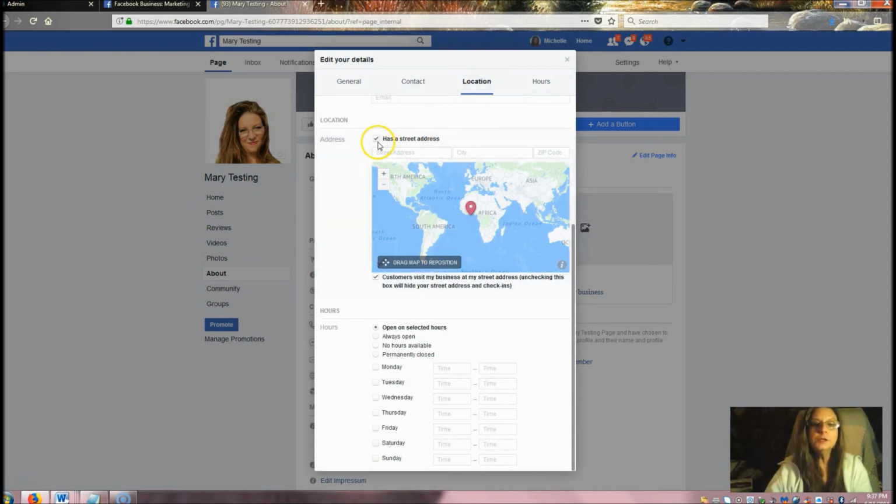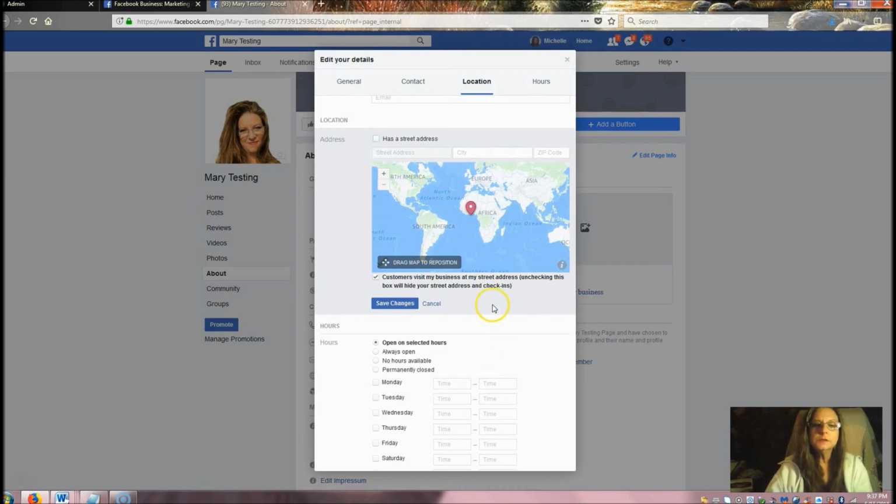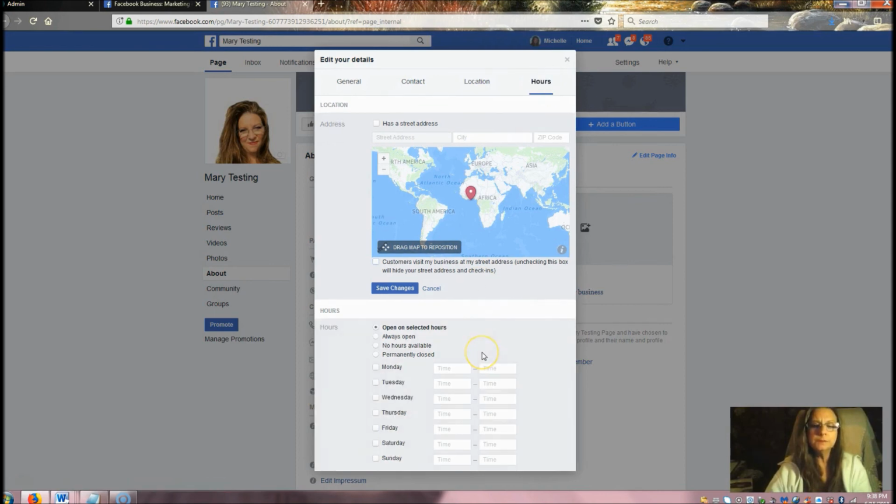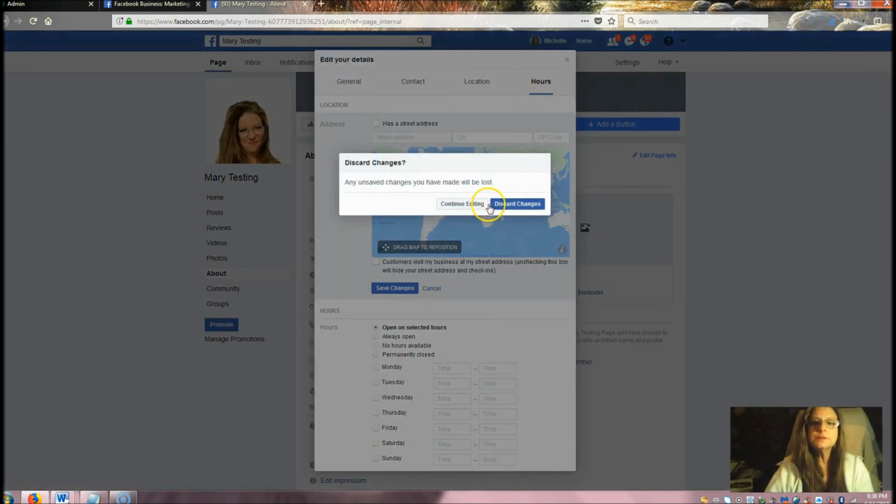Your location, you do not need to have a street address in here. Okay? That will not be necessary because people will not be visiting your street address. And the next important thing is the hours. So be sure to put in the hours of operation that you will be online so they can know when you're readily available for them to either message you or contact you.